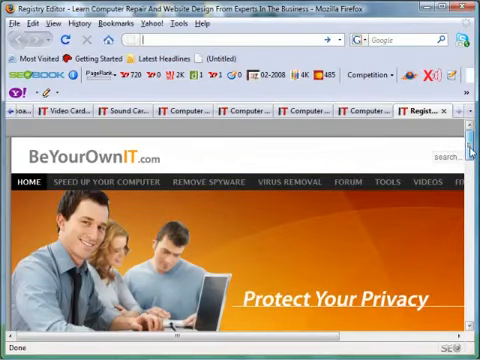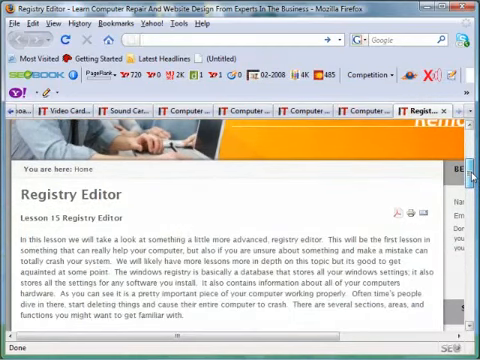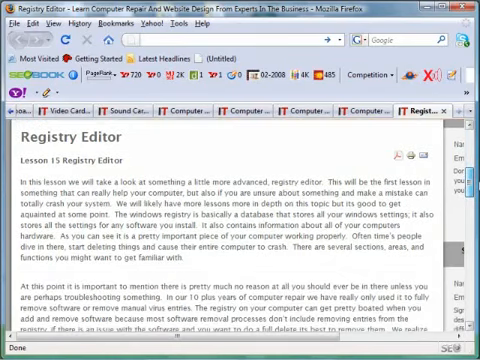So this one's right out of our free computer training program. It's lesson number 15 and it's on the Registry editor. There's a lot of great information within this particular lesson, but we're going to try to just hit the highlights. The reason for that is, some of it gets pretty technical and you're going to want to read it and take a look at the pictures and things like that.